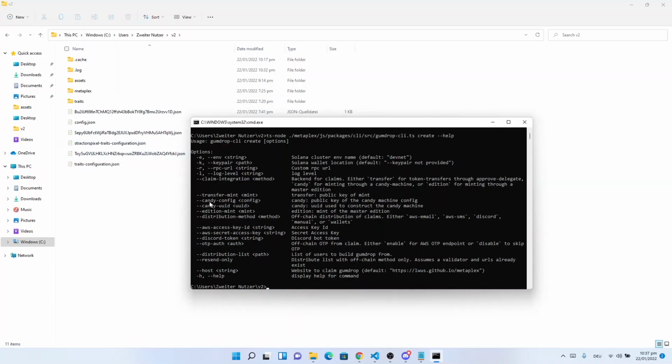Then we have --candy-config and --candy-uuid. As you can see, you can use Gumdrop to let the users mint the SPL tokens from a candy machine. We won't do this at the moment, so we don't need these two attributes. Then we have --addition-mint, which is also obsolete for us at the moment.